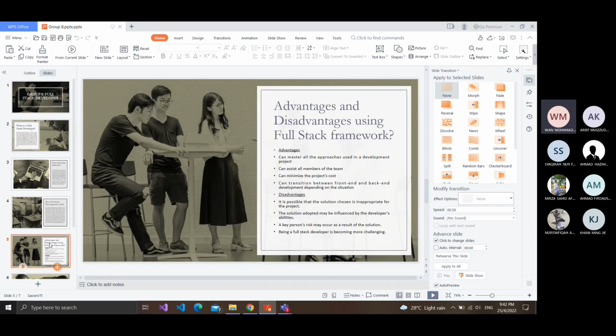So next are the advantages and disadvantages of the full-stack framework. There are 4 advantages: it can master all the approaches used in a development project. Next, it can assist all members of the team, minimize the project cost, and transition between front-end and back-end development depending on the situation. For the disadvantages, it is possible that the solution chosen is inappropriate for the project.